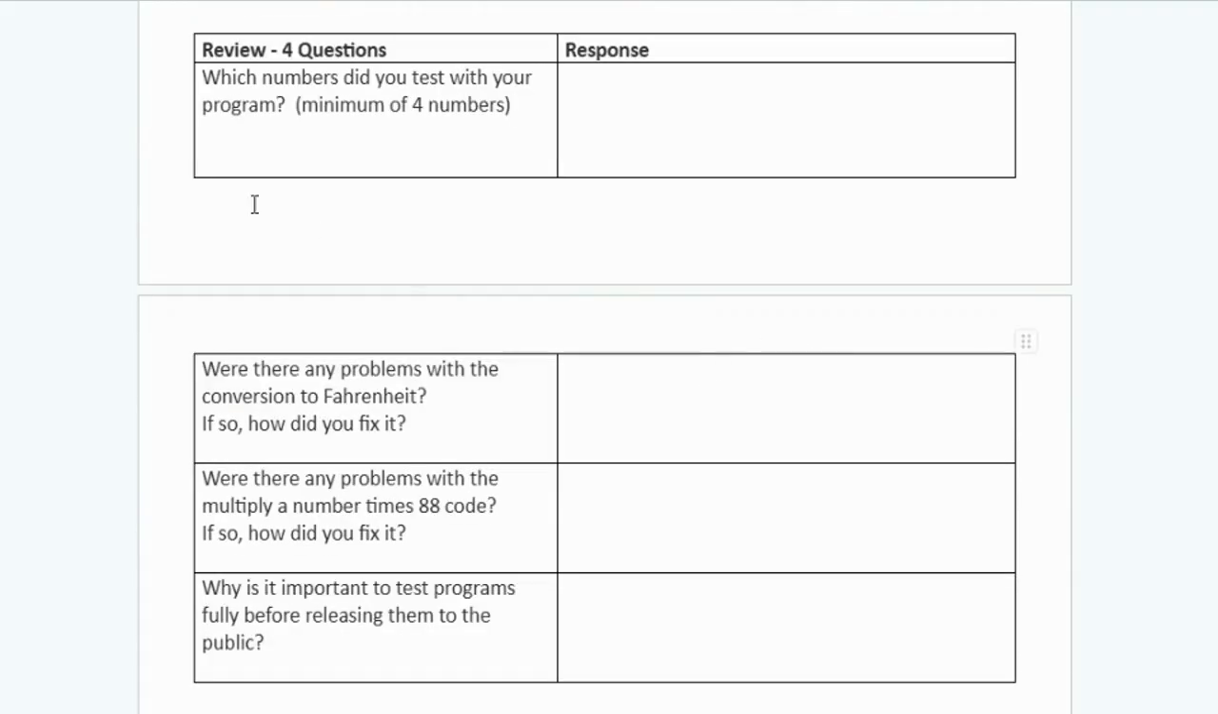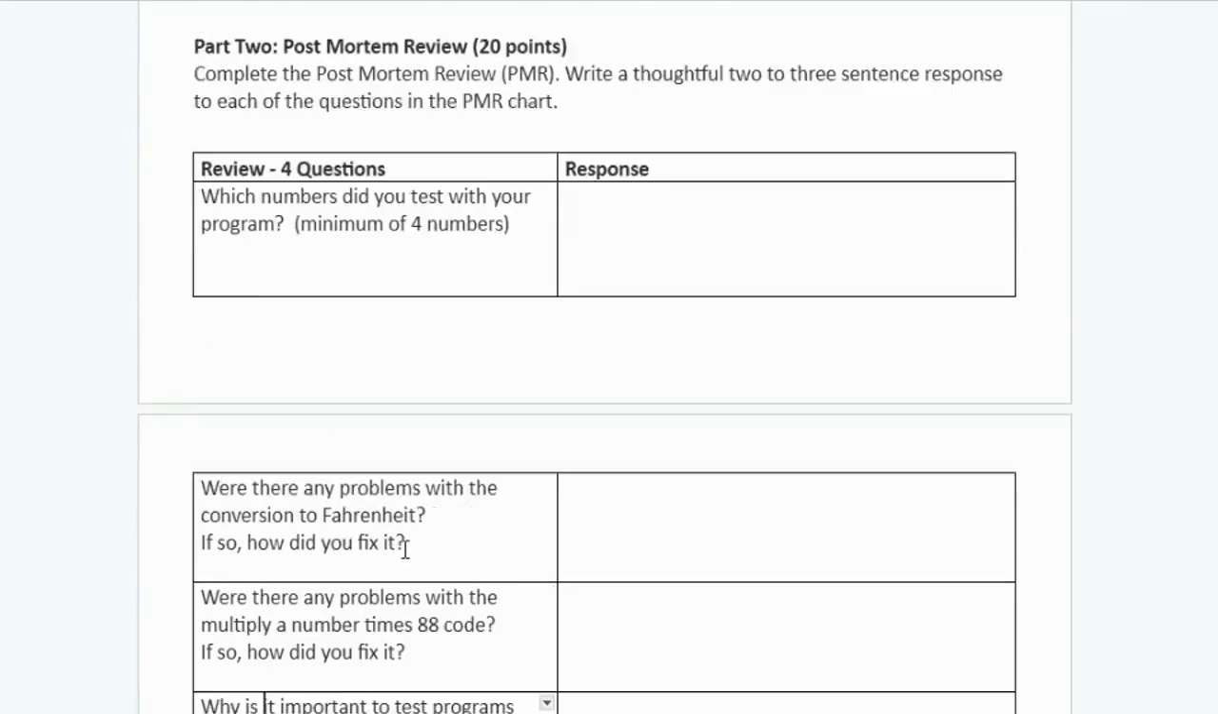You have 4 questions. The first question is, which numbers did you test? Were there any problems with the conversion from Celsius to Fahrenheit? And if there were, how'd you have to fix it? Were there any problems with multiplying a number times 88? If there was a problem there, how'd you fix that? And then why is it important to test your programs?